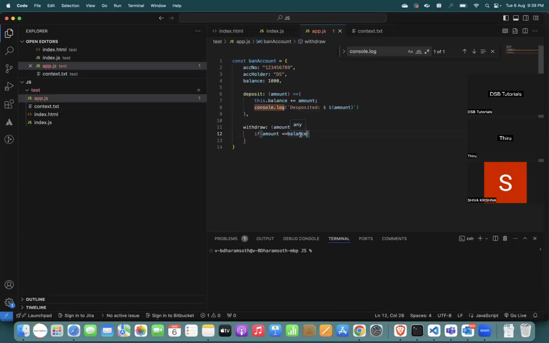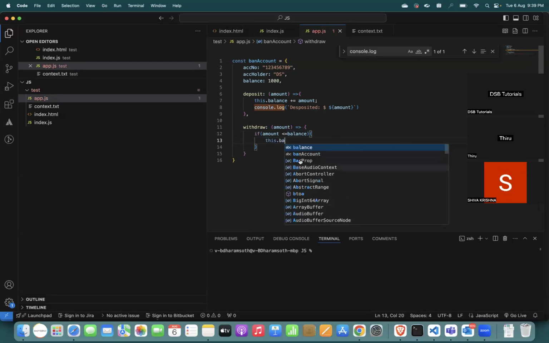For example, in our bank we have 1,000 rupees. More than 1,000 we cannot get from the bank account. So the amount we are withdrawing is always less than or equal to the balance. I'm writing one condition here. If the balance is sufficient, then we need to reduce our balance. This.balance now becomes minus the amount.